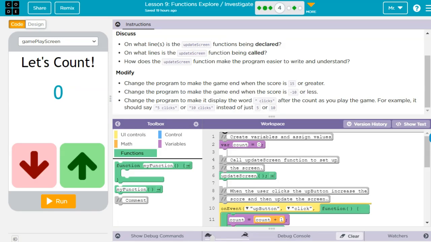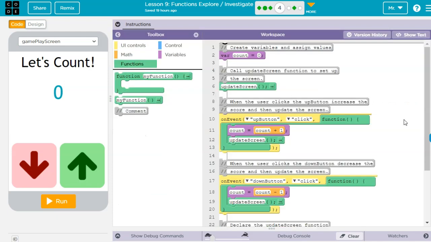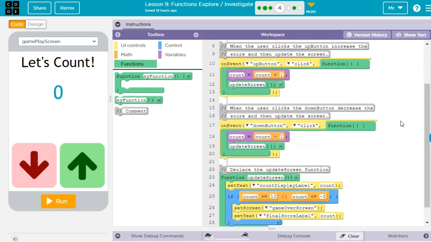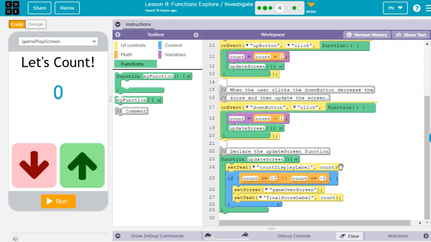All right, in level 4, we've got a function pretty similar to the one we just showed you in the PowerPoint, where there's an up button, down button. They both call an update screen function. And notice I actually have that call happening before anything else gets going, in front of the down event handlers. And then the definition is pretty simple. It's going to display the count. It's going to check and see where our count's at. And if it's greater than or equal to 10 or less than or equal to -5, we're going to switch to a game over screen, and it's going to show a final score.